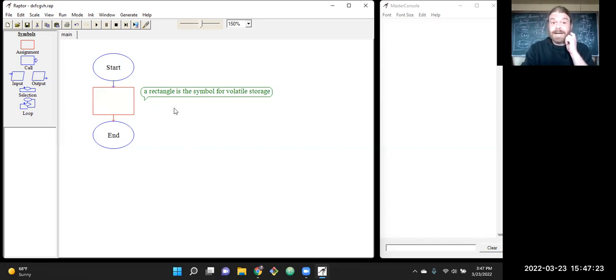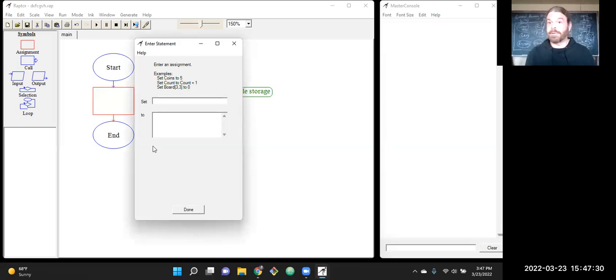So a rectangle represents volatile storage. So we want to put some data in volatile storage. So for a program to introduce me, first thing I need is probably my name. Chris. So when you double click on that symbol, you get a little box like this.